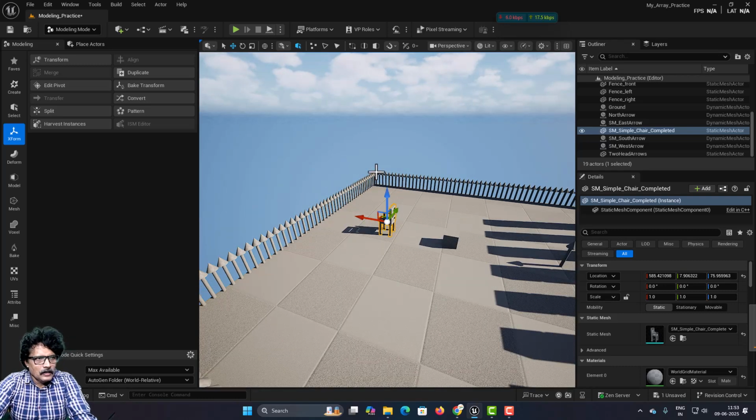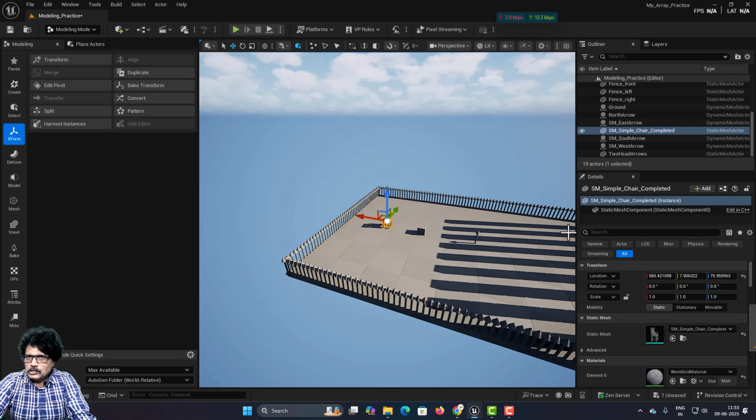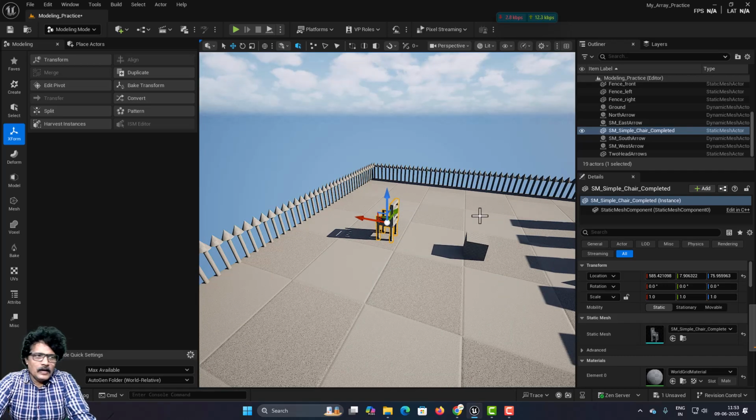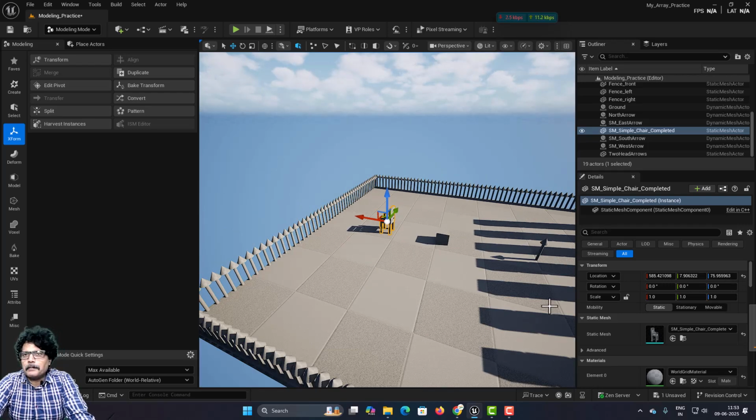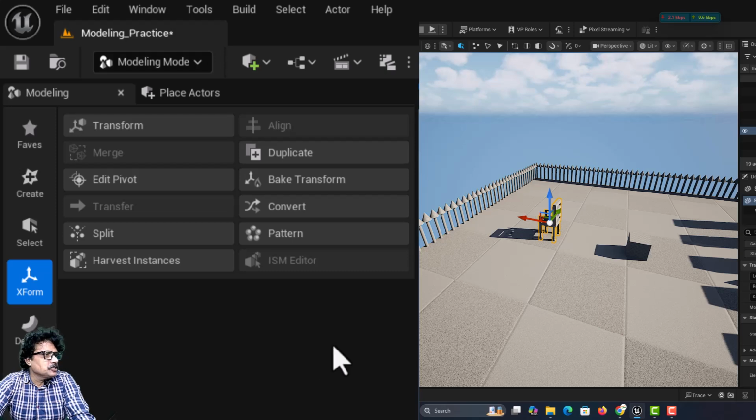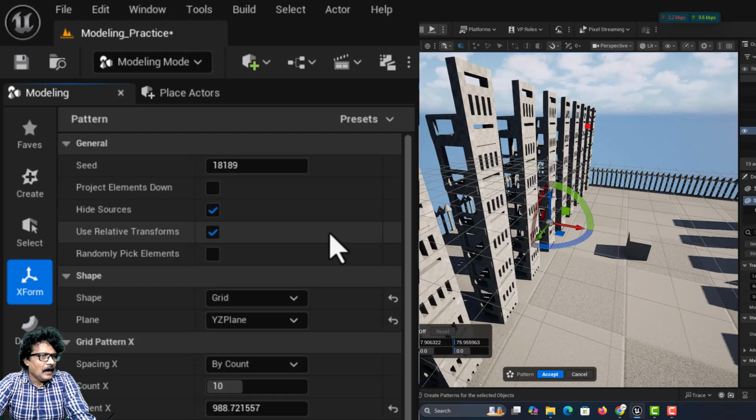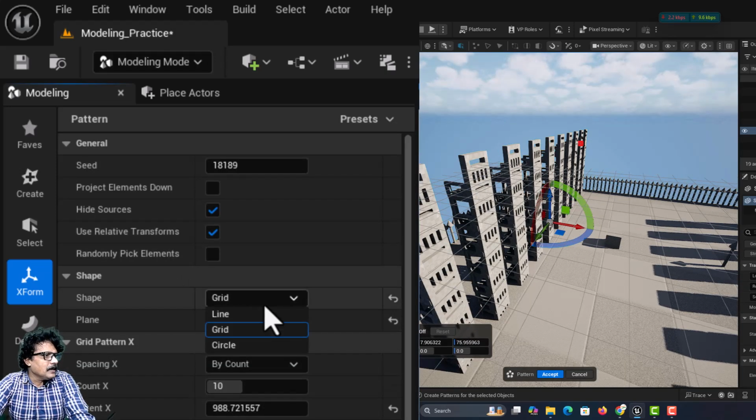We explored creating the pattern along X and Y axis and also as a grid. What if I wanted to place this chair in a circular way, so that say you are playing some musical chair or some event and you want a round table conference and you want the chair to be placed in a circular pattern. I can select this chair, come into pattern, and this time instead of grid I select circle.